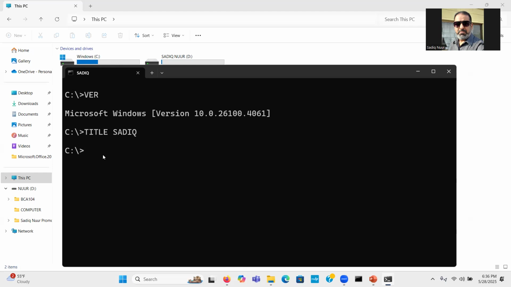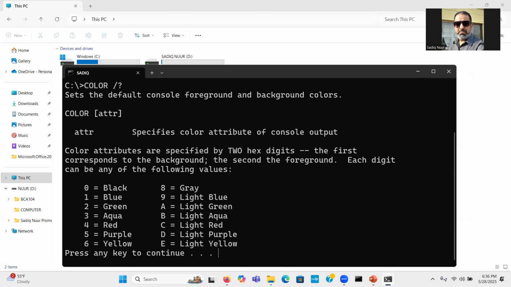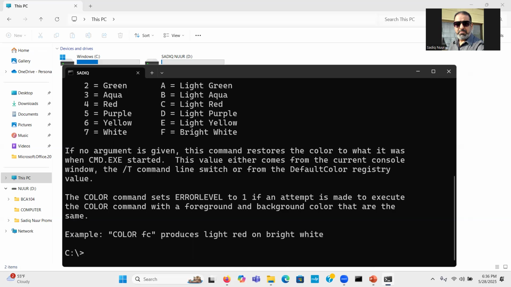The next one, if you want to change the color and you want to get help. So I will say color, the command first. Then if you want to take help of the color, you want to display all the properties of the color, slash question mark. It displays all the color codes. Then press the enter key. Now CLS to clean the screen.